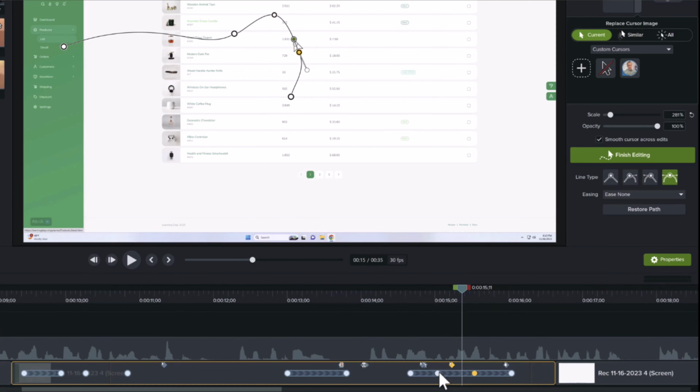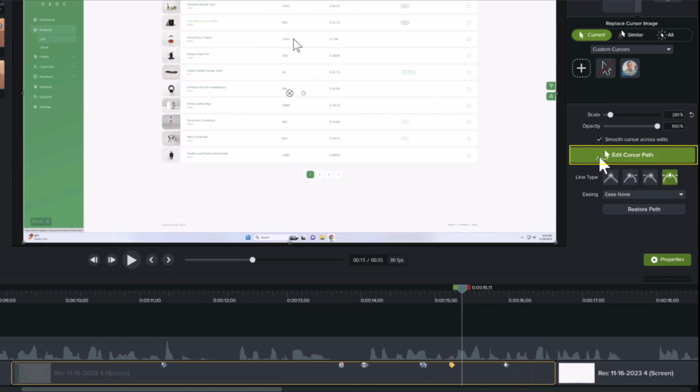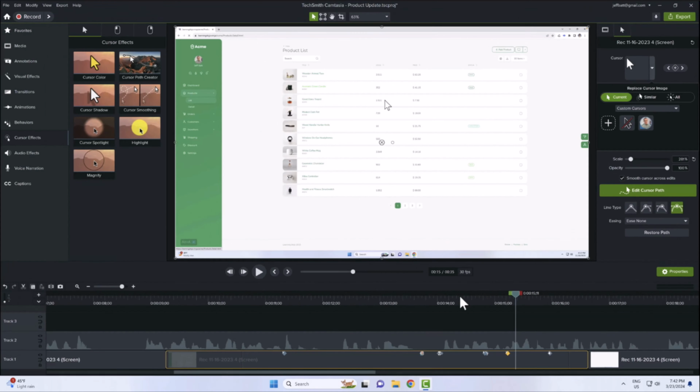Once you are done editing the points and adjusting the path, click on Finish Editing. The cursor path editor will disappear, and we can continue with other parts of our video. Editing the cursor path is a compelling way to fine-tune our screen recordings and get a polished, professional video that only moves the cursor intentionally. Now let's dive into working with transitions in the next video.